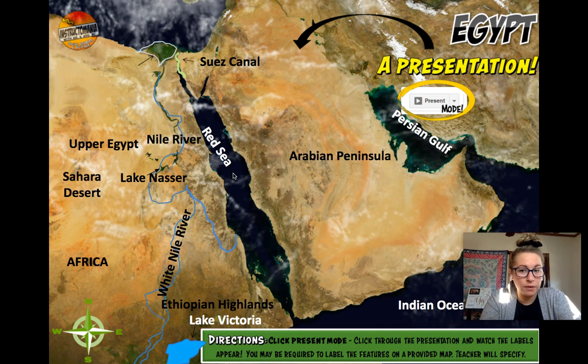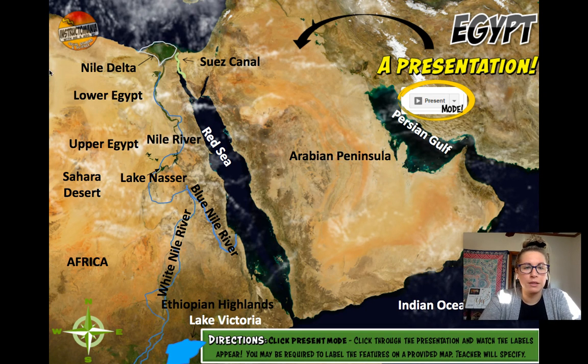The White Nile River. The Nile River is divided into different sections. The Blue Nile River, the Nile Delta, that's the triangle-shaped part of the Nile at the end of it. Lower Egypt. Now look, here's upper and here's lower. Not what you would think, right, just looking at a map? It goes back to the elevation. The elevation is higher and then it gets lower as you get closer to the Nile Delta.